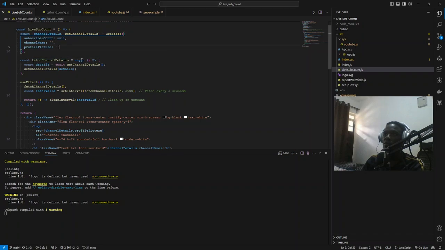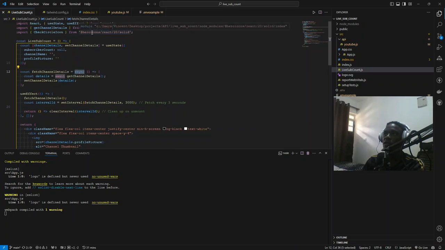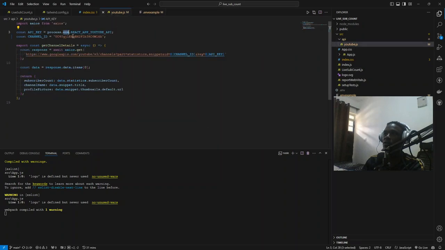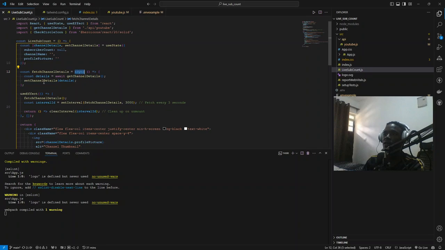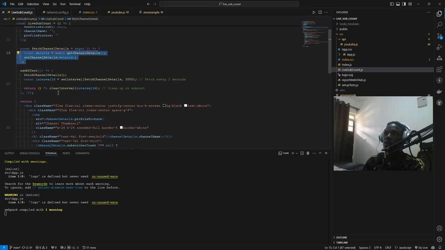So here we will use async, then await get channel details. Get channel details is what we imported from here. So this function, we'll use it under this async function.